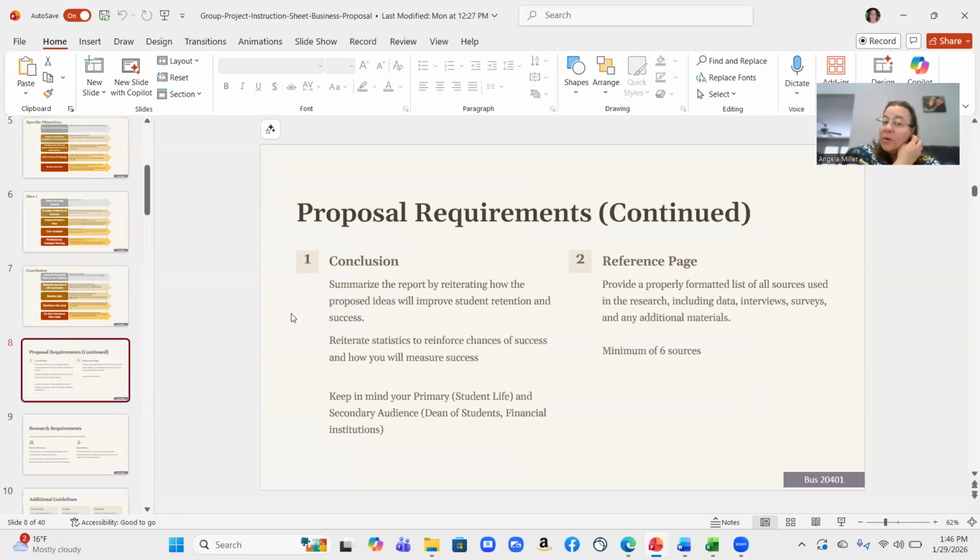A couple last things here. We do have, like I said, that conclusion where we summarize the report by reiterating and restating statistics that are important and reinforcing any measurable criteria. And then, of course, keep in mind that primary and secondary audience, right? Primary audience in this case is student life. Your secondary audience, though, is going to be things like the dean of students and financial institutions.